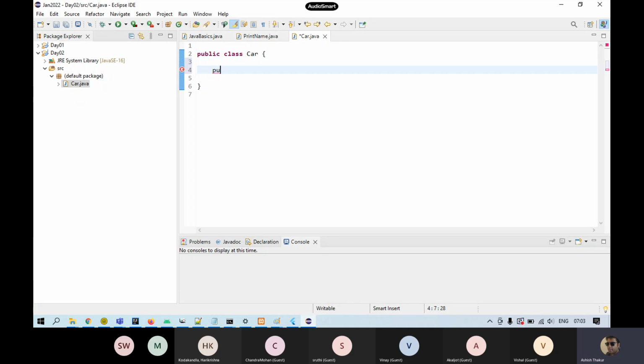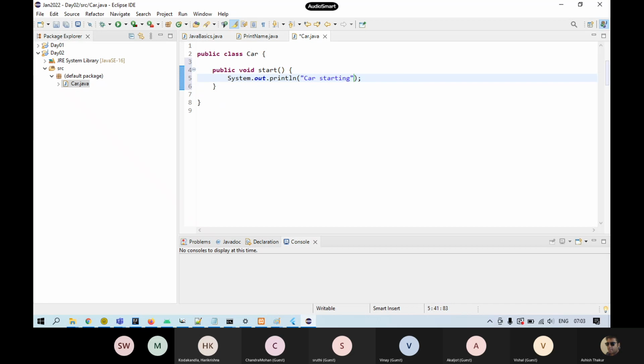We can say that car has a feature like public void start. Okay, in which we can say print car starting. And along with it, car class can have a feature like stop.